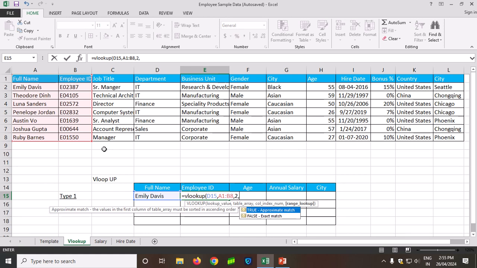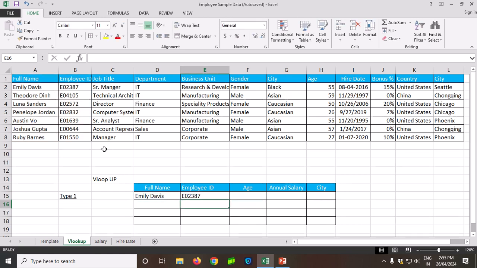We have two options, 0 and 1. If I put 0, the exact ID will come. If I put 1, approximate data will be taken. So I need the exact number, so I am going to put 0. Close the bracket, enter. So I got the employee ID.